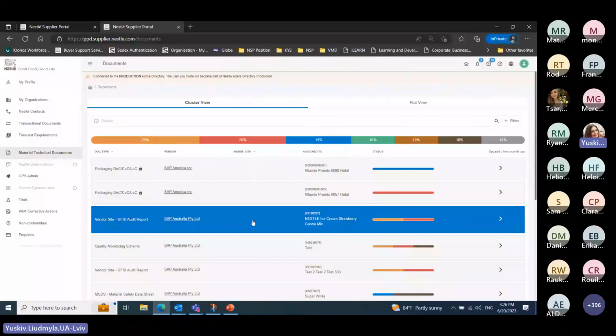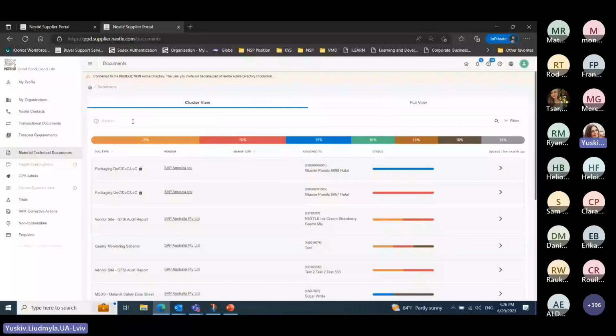So when someone in Nestle requests to upload documents which have the same materials extended to your assignments, you will receive a request notification to your mail address. Here you have a search bar where you're able to search by supplier ID, name, and materials.